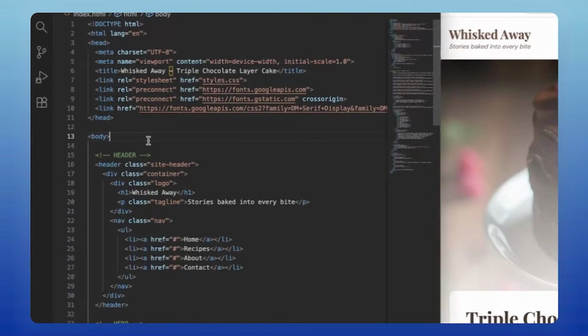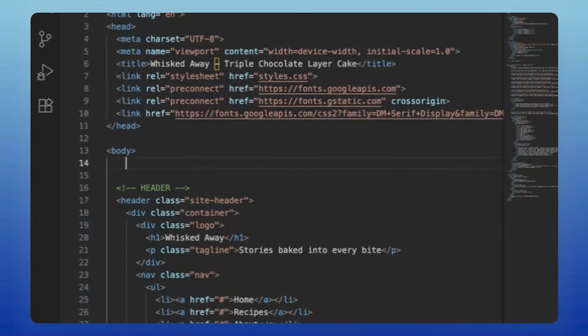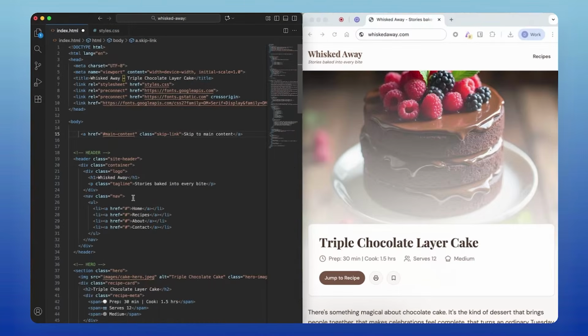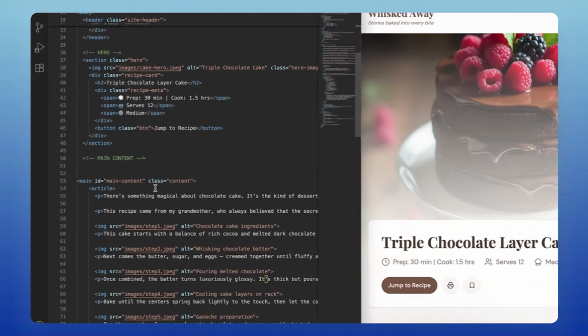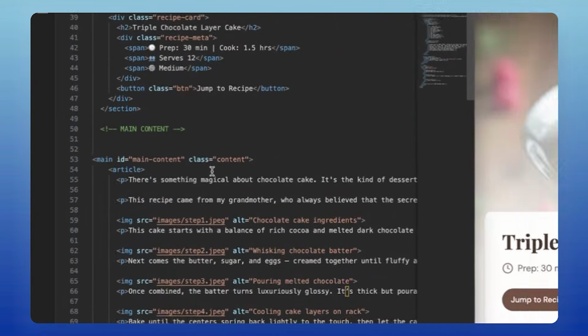At the top of your HTML, inside the body tag, just above your site's main navigation, add this line. You can place it right above your header or inside it. The important thing is that it comes before the primary navigation. The link points to your main content area, so make sure your main element has a matching ID.